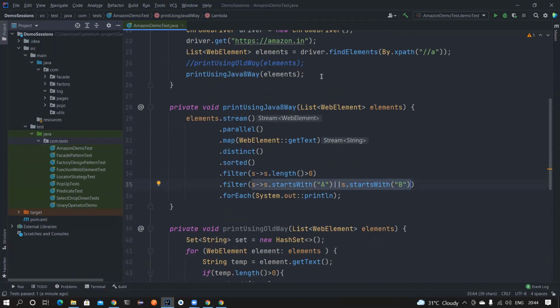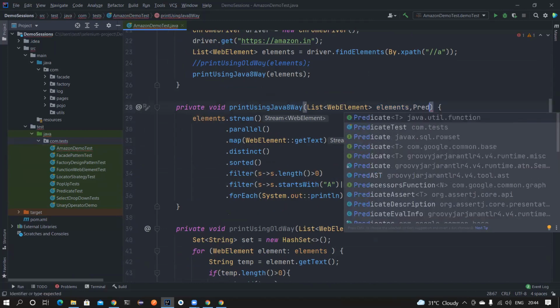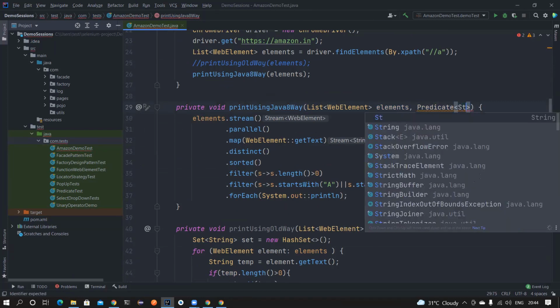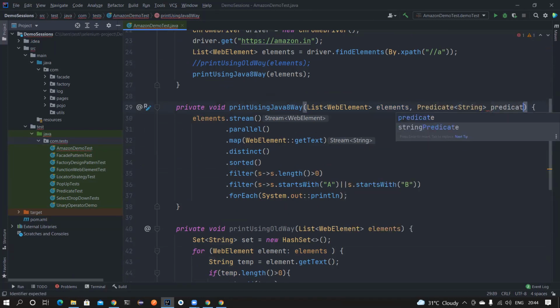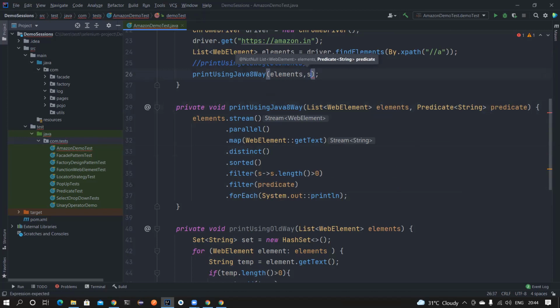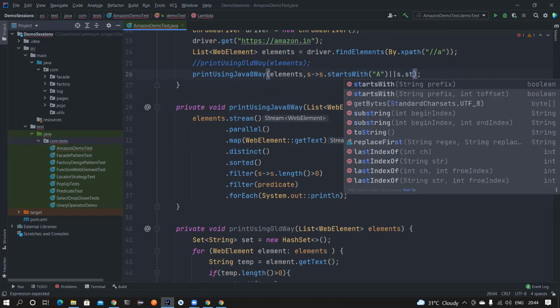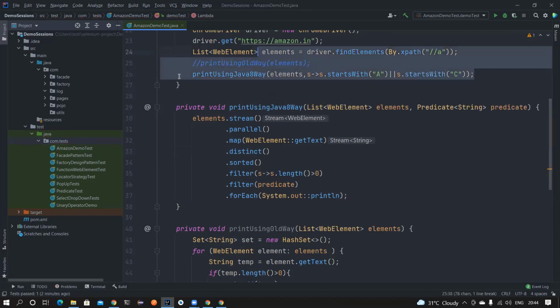Let's assume I introduce a new argument here. There is a functional interface called Predicate that takes in a string. Let's assume this is a predicate. So instead of this particular thing, I can directly pass the predicate, and here I can write whatever logic I want. Suppose s.startsWith, I want only the ones that start with a, and instead of b I want s.startsWith c. I can write whatever logic I want.